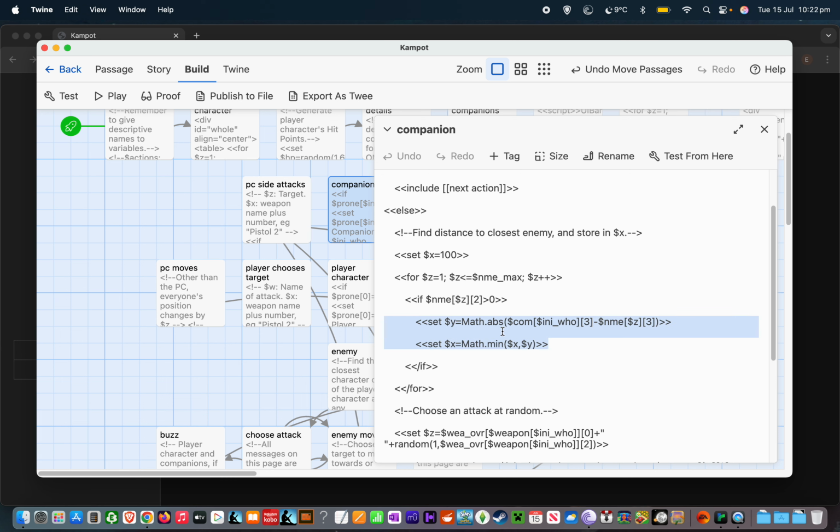Now this could have been done in 1 line, but I did it in 2 because I think it makes it easier to explain. We set y equal to math.abs with a capital M, that is the absolute value of whatever's in the brackets. And that means that if it's a negative, we multiply it by -1. So if we end up with 5, for example, we keep it as it is. But if we end up with -5, we multiply it by -1 to make it 5. And it's the difference between ini_who 3 and NME Z3.